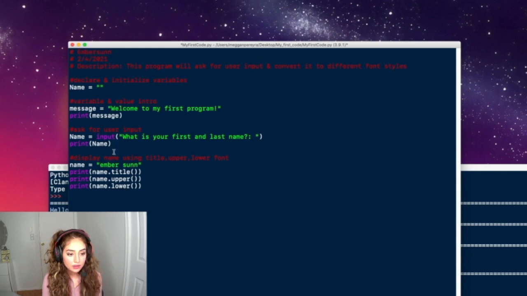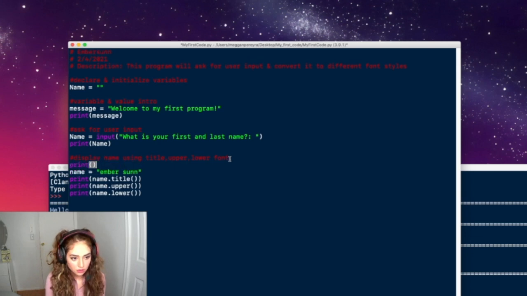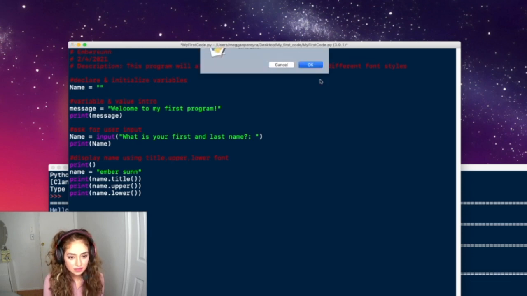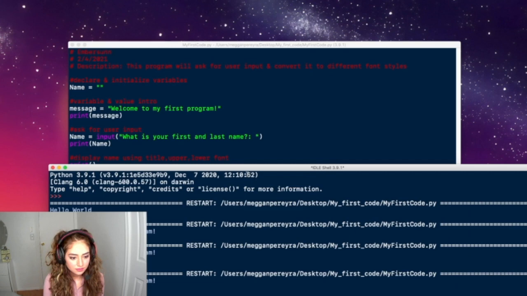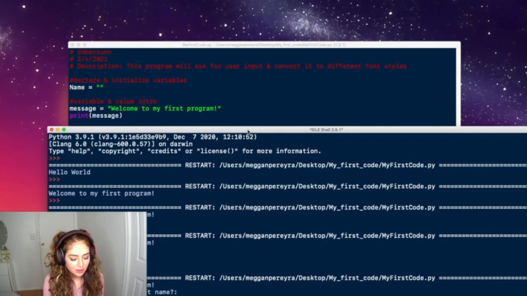So let's see what this specifically does. Oh, and just so that we have an idea here, I'm just going to add a little division very quickly, so we're not confused. Let's run it and see what it gives us. All right. So now we have, welcome to my first program, and this is prompting the user to write down their first and last name. See, it says, what is your first and last name?